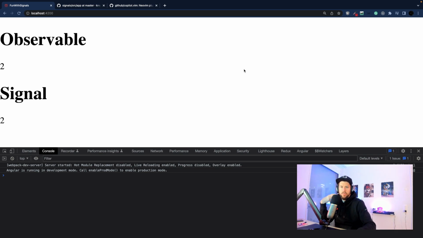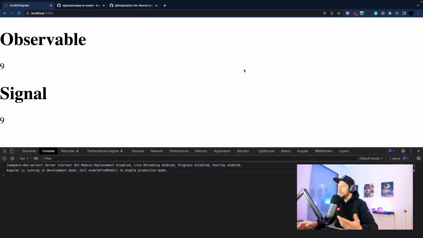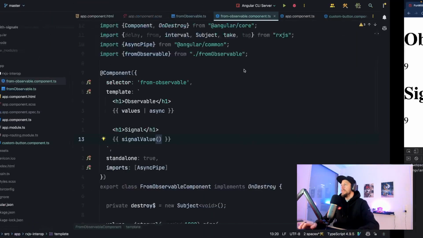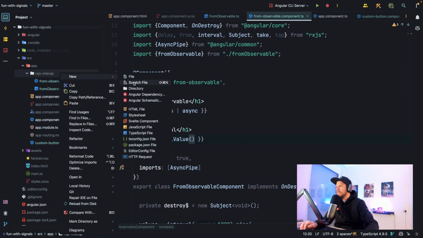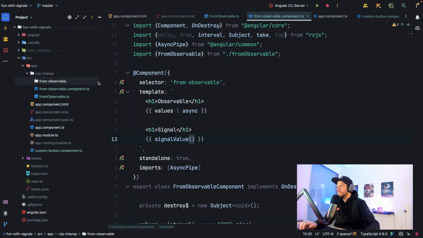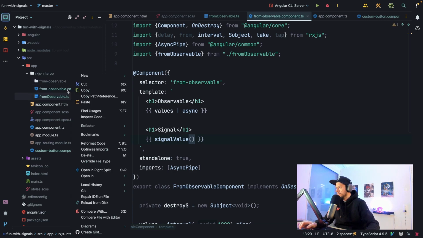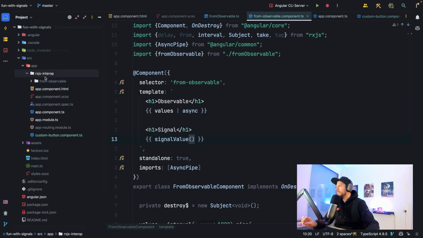So that's basically working. We converted an observable to a signal, right? So that's pretty neat. Also after 10, or after 9, it should finish, yeah. So that's pretty cool. So let's try to refactor that. All right, that would be the fromObservable. Now we want to do the other way around.